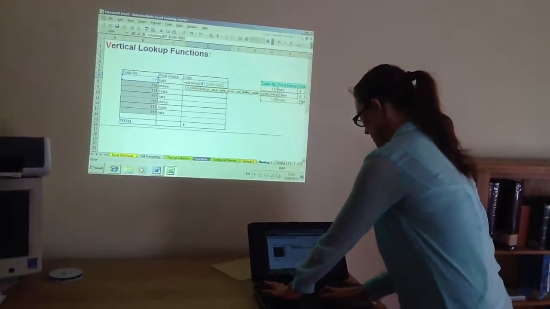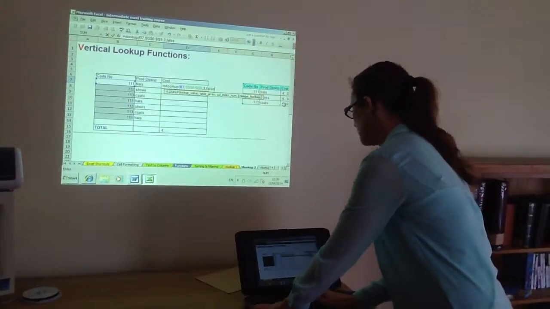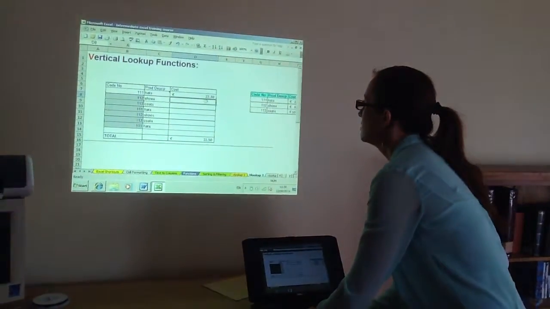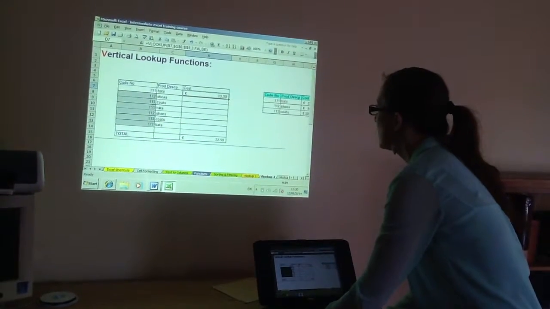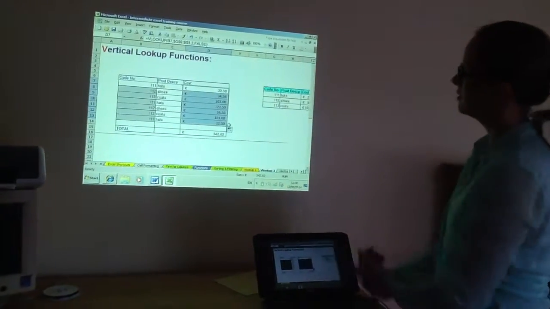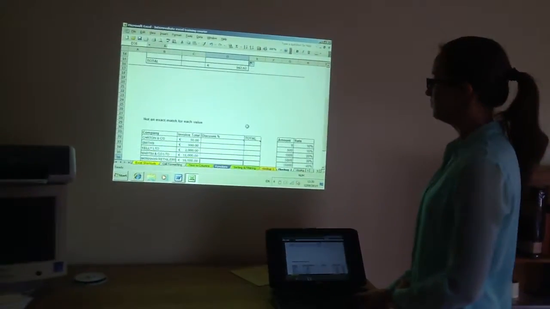Column index number this time is 3, and once more we want to look up the exact value, so we type in false. So the cost is $22.50, which we can see is correct. There you go. Very simple VLOOKUP formula.